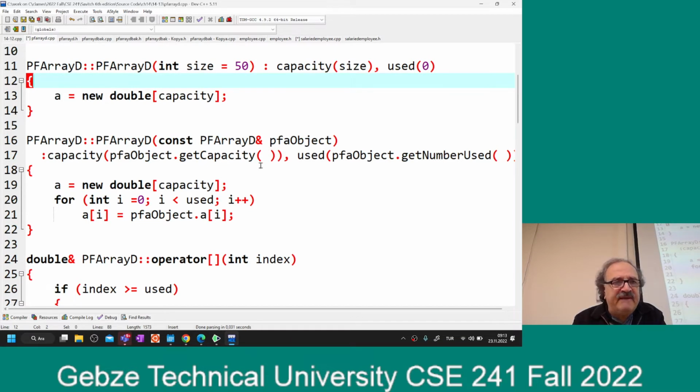And this is my copy constructor. Remember, I need to implement big 3 in this case. I take another object, and that other object is a constant reference. First, I copy the capacity of it to myself, and I copy the get number used of it to myself. Capacity and use are done. And there is this third element, A. A will be assigned to this pointer, a newly allocated double array. And I get the other object's A double values to my A double values. So I am copying them one by one.